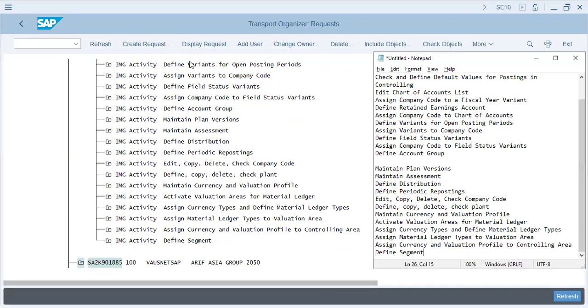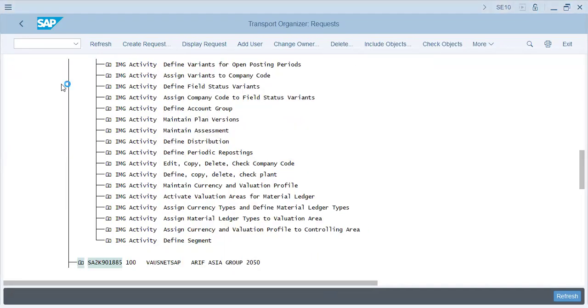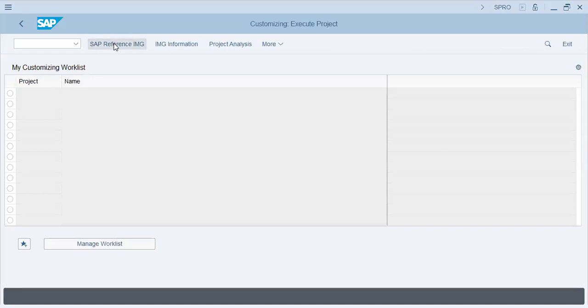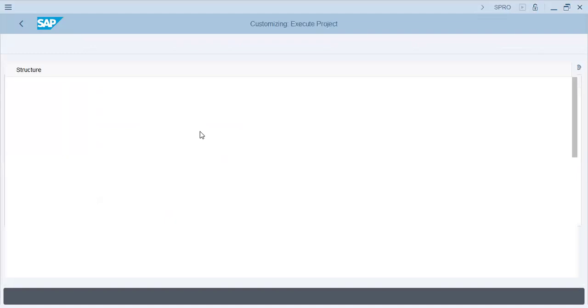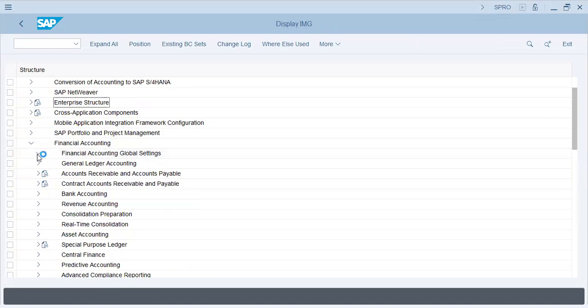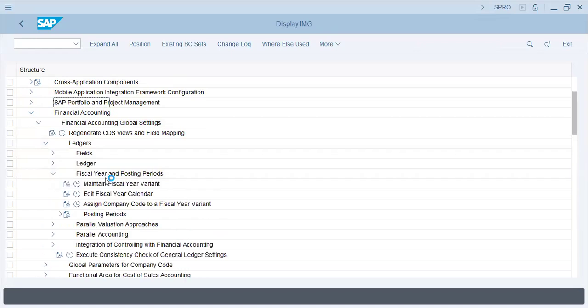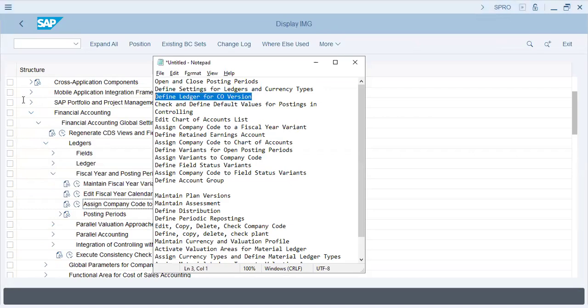Okay. What we have done so far? Open and close posting periods. SPRO. There are posting periods, financial accounting, global settings, ledger, posting periods. Okay, and we maintain posting periods and assign to the company code.